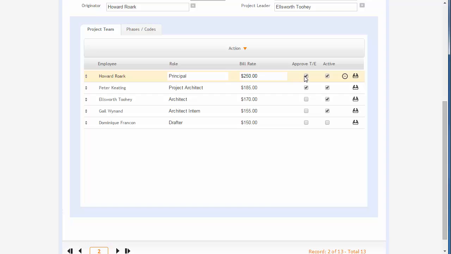And then whether or not this person has approval authority. ArchiOffice does have the ability to implement an approval process to limit which items are subject to an invoice. Approvals are completely optional, but if they are turned on, you can then also set which employees in fact have the authority to approve time and expense entries for invoicing. And then whether or not the person is active.